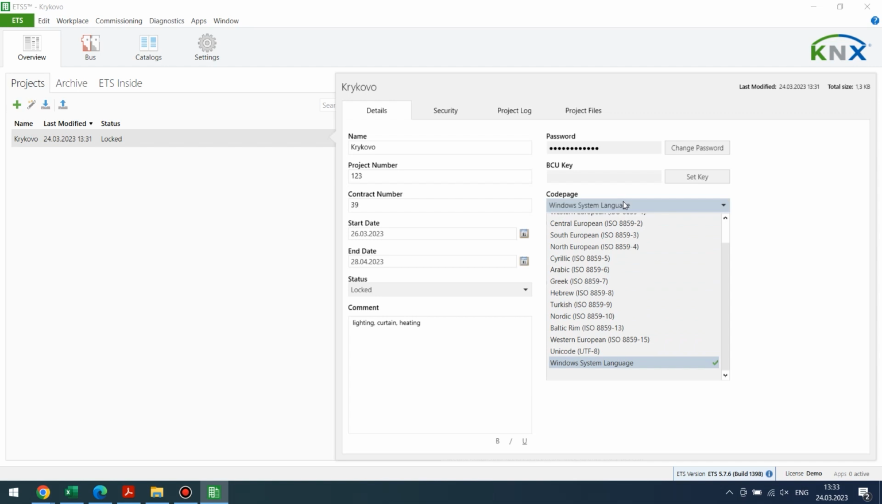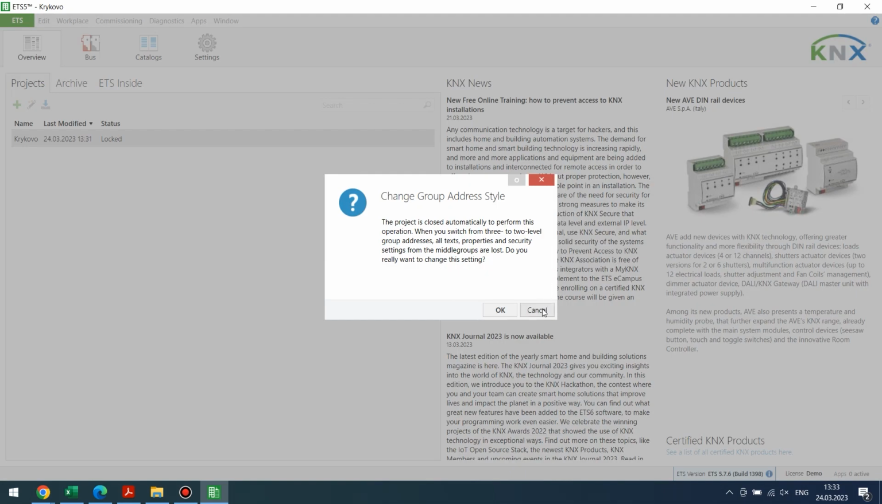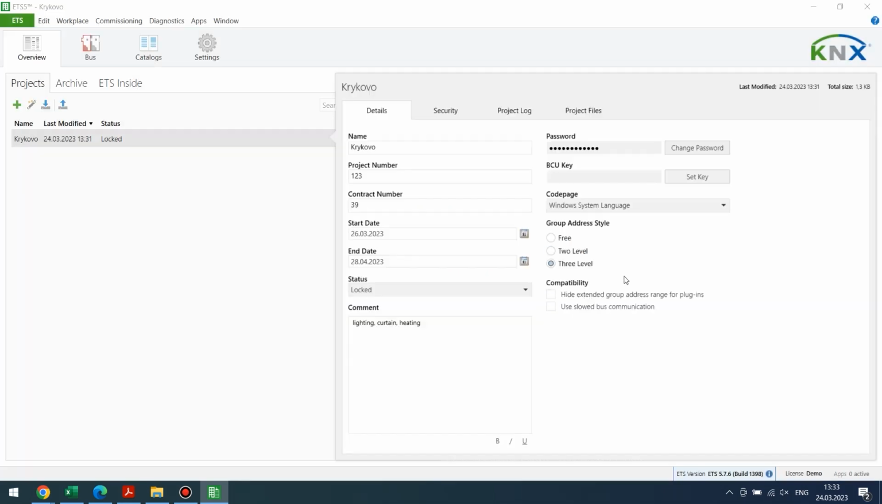The encoding field allows you to change the symbolic encoding. The Windows system language encoding is set by default. This encoding is the most suitable and you do not need to change it. Most devices will display the characters correctly, if they support the selected language at all. Here you can change the display style of the group addresses, if an unsuitable address was selected during project creation.